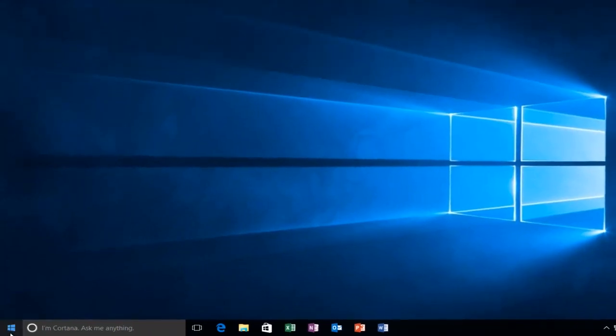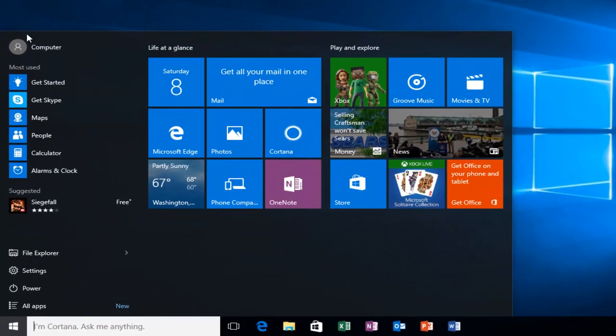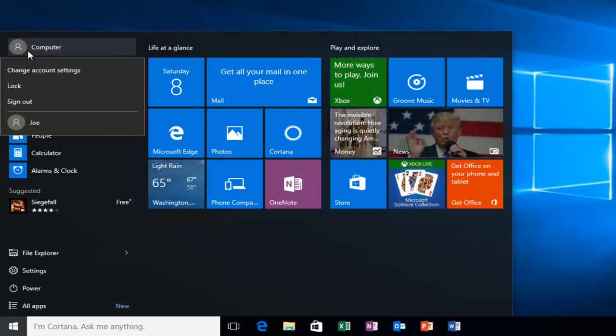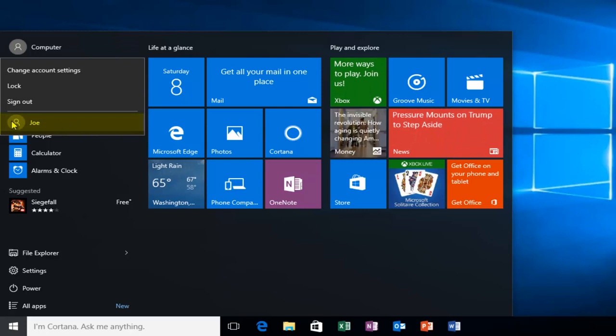So I'm going to head over to our start menu here. I am the computer account, so that means that is the current user account that I'm under here. So if I left click on that, I can actually see that I have a secondary account listed right here. I have named the account Joe, so let's just say Joe is the account that I want to switch into. So I'm going to left click on Joe.